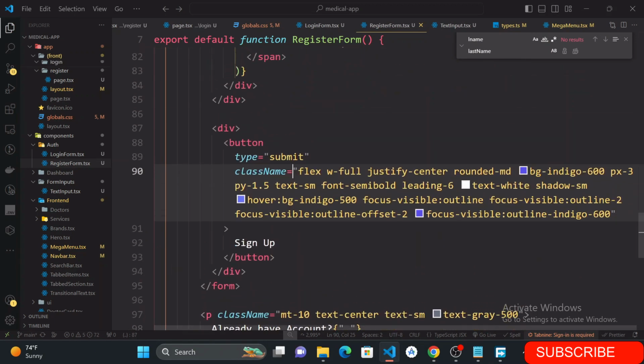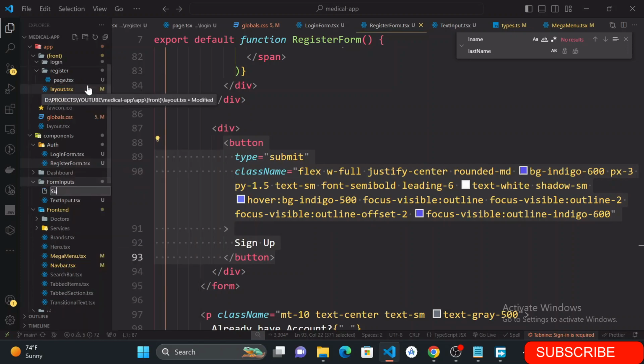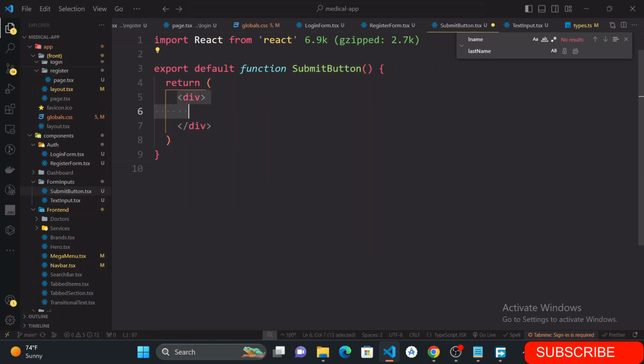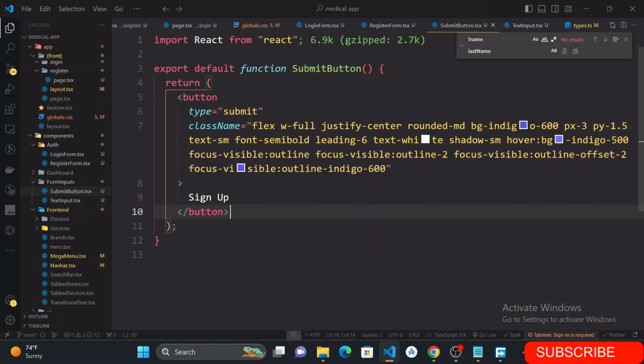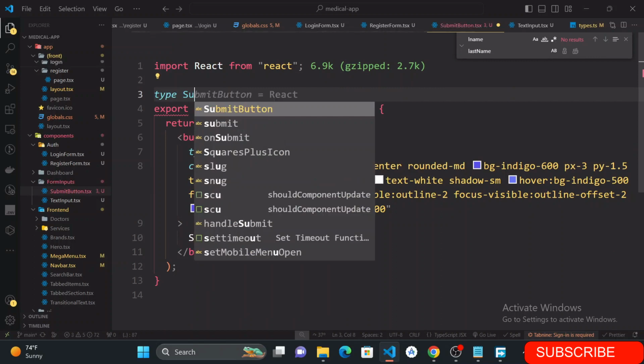Let's work on this button. So we have this button here, the submit button. So I'm just going to copy it under these form inputs. I'm just going to create a submit button, submit button .tsx, RFC, and let's return this. So the first thing is we can also create submit type. So type submit button props.